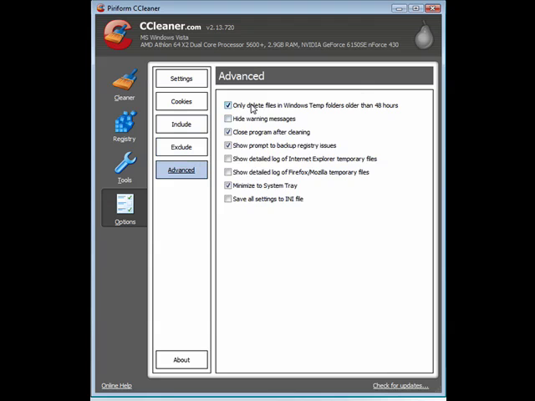And you can only delete files. You can set it to delete files that are older than 48 hours. Hide warning message. I have it set to close the program when it's done. And show the prompt to back up the registry. You can even minimize it to the system tray.